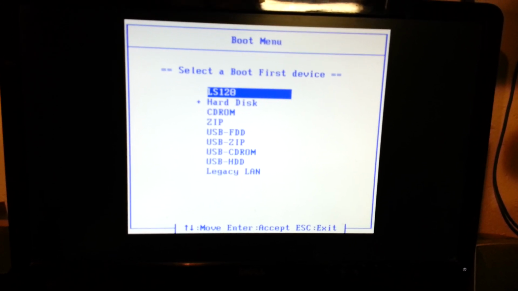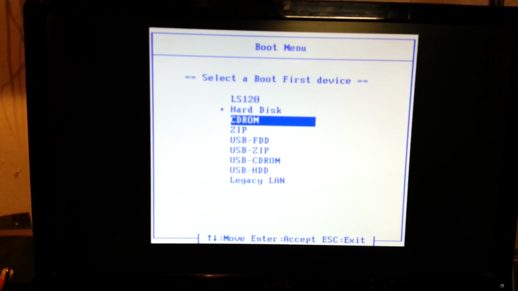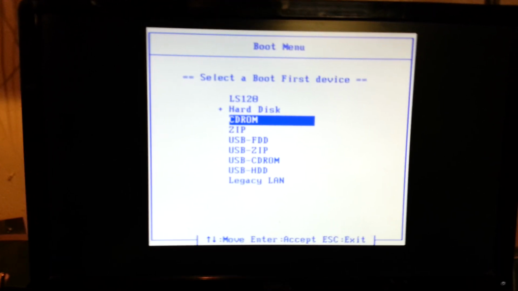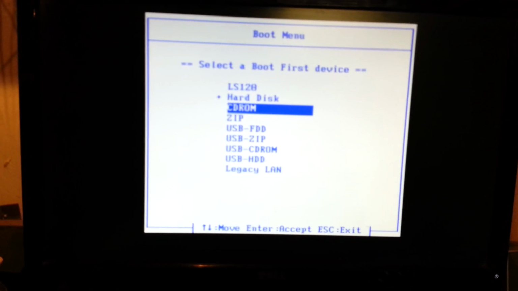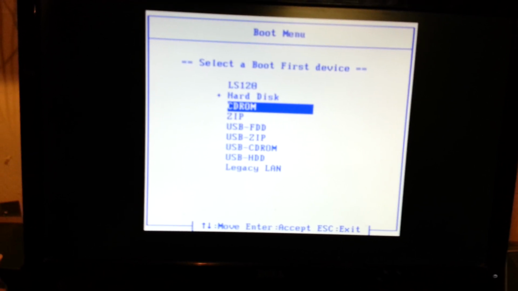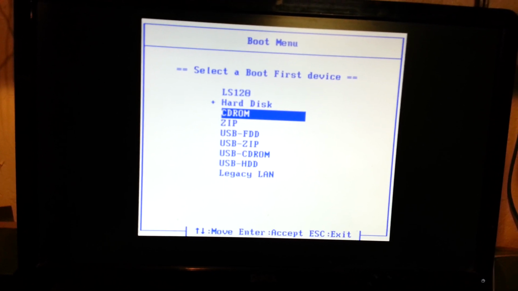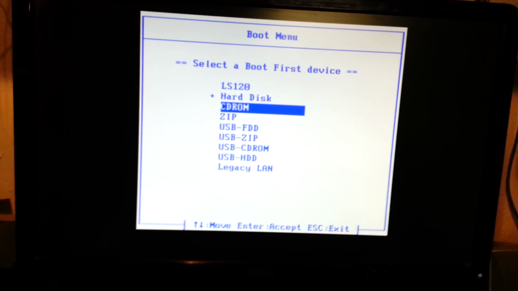Press power and hit F12 repeatedly until it comes to this screen. Then when it comes to this screen, you say CD-ROM. I'm assuming you've inserted the disk first and shut down the machine completely, okay? And then you restart by hitting the power button and then hitting F12 repeatedly until it comes to this screen and asks you what you want to boot up with. So you hit CD-ROM, press enter.